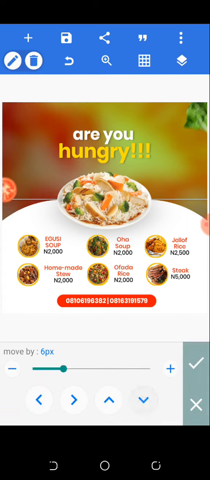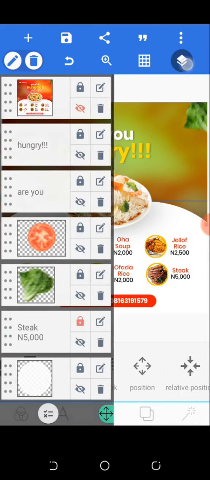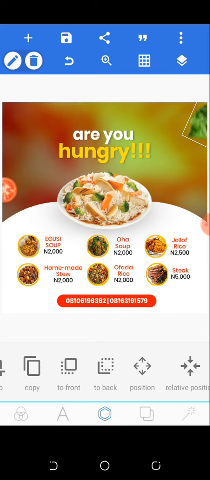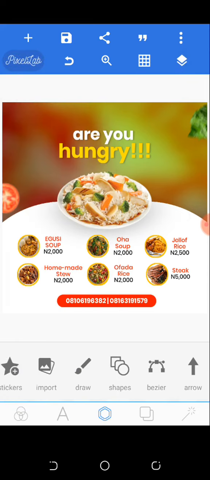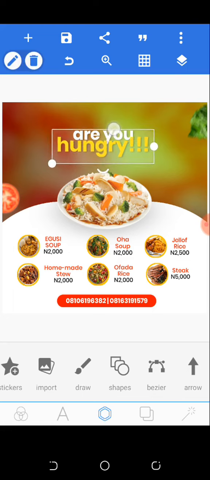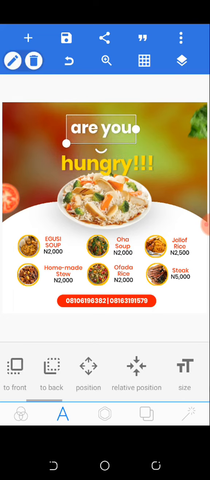For our shape, let's just bring it down. Now you must actually get that one in particular, but this one will still suffice. Still okay. It's just because I have not enhanced it in the way I did the previous one, but it's still okay. Let's just make use of this one. Are you hungry?